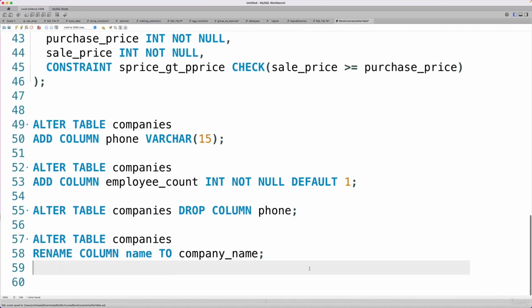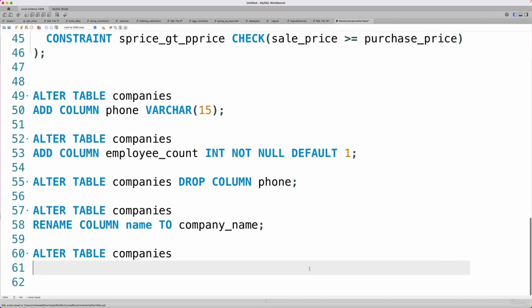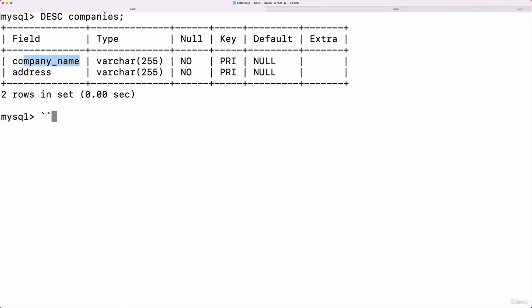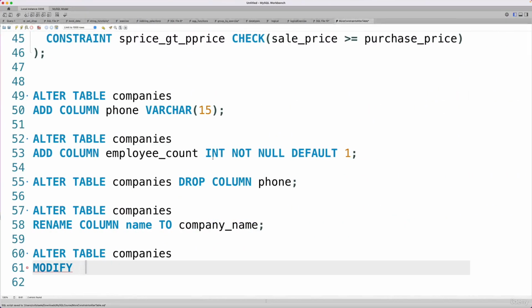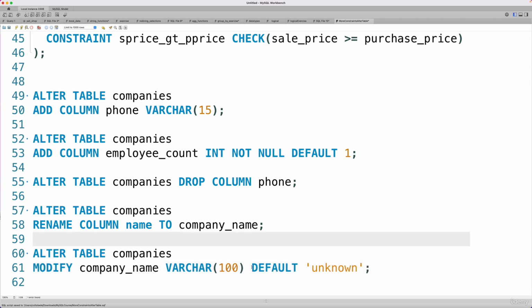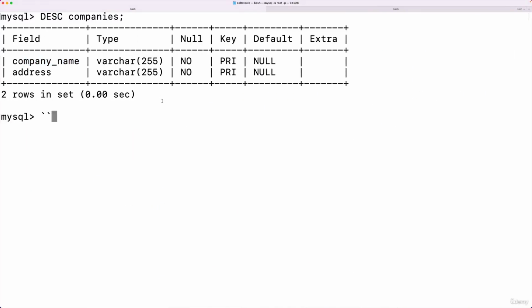So I'll do an alter table companies, if that's still the name, of course, and then modify. And what am I trying to modify? The company name column. Whoops, this way. Company name. And now I can say I want it to be a varchar 100, and then give it a default value of unknown, something like that. If you put a company in here, we don't know the name, then its default will be unknown. Okay, so right now it's varchar 255.